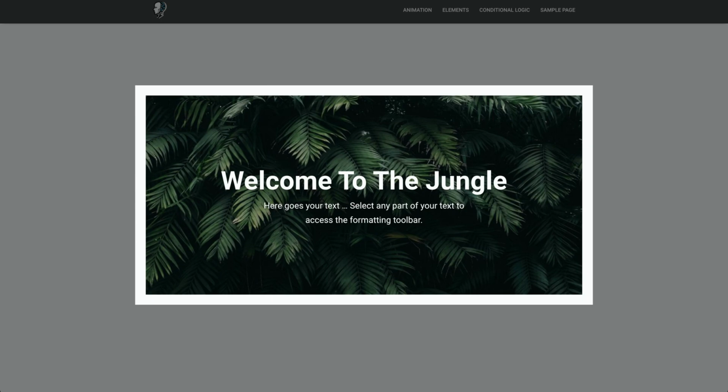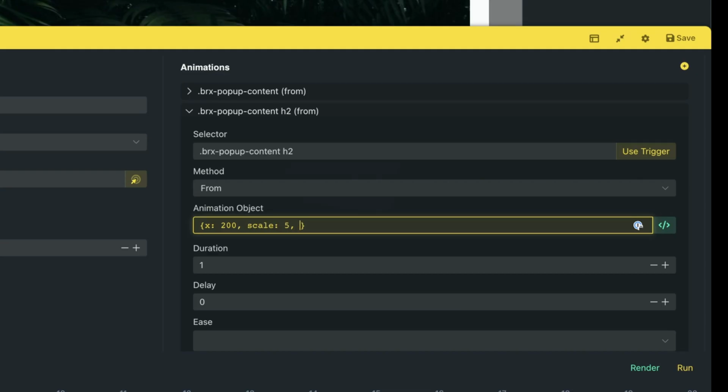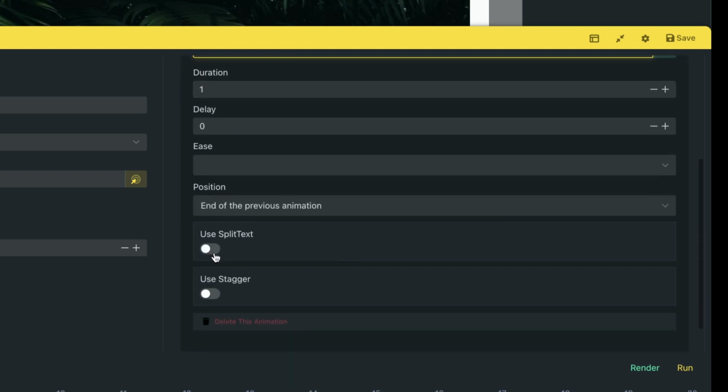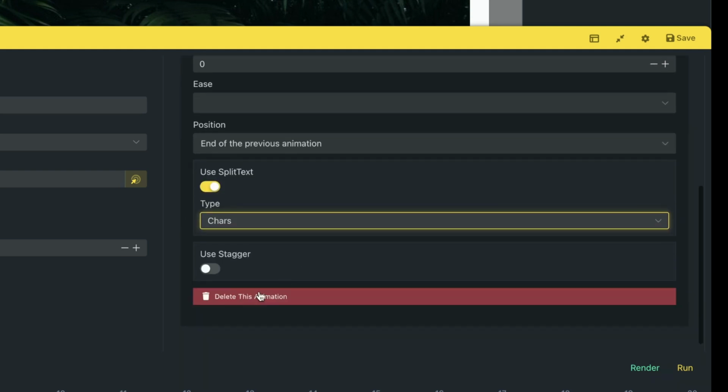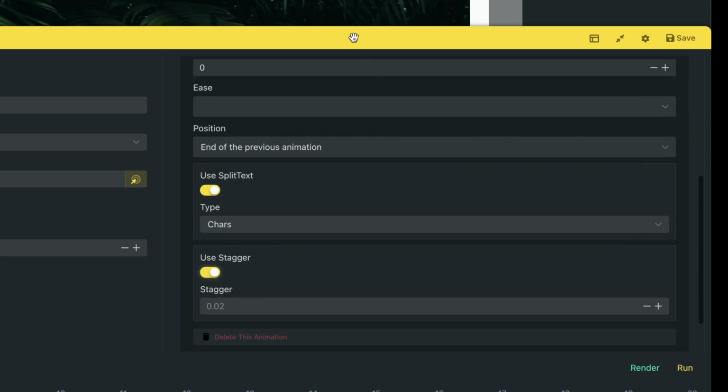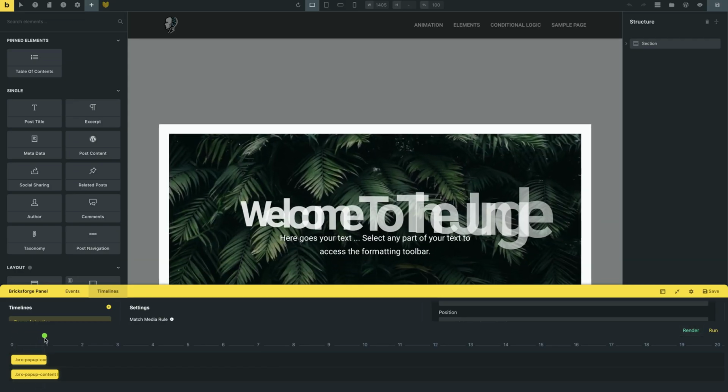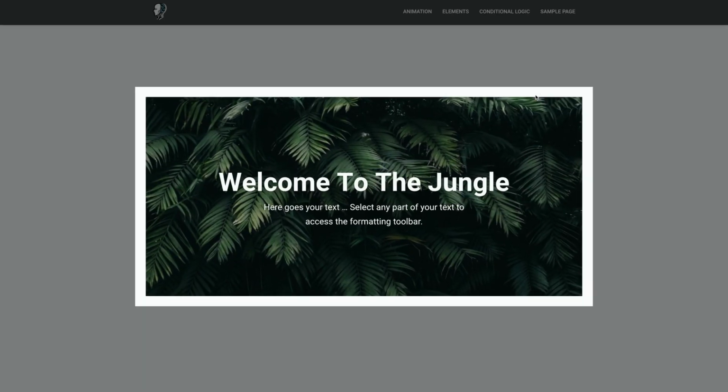By the way, you can animate not only the popup wrapper, but even all elements inside it. For example, if you always have a headline inside a popup that you want to animate with split text, you can do that. There are no limits for you. Be creative and the look will be amazing.